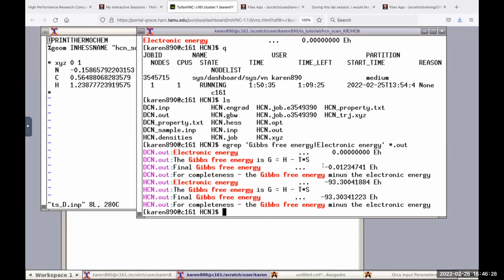For the DCN, you get the final Gibbs free energy by adding the correction to the electronic energy. You get the Gibbs free energy for the DCN molecule, so that you would be able to fill it into the table that I gave you in the slides.